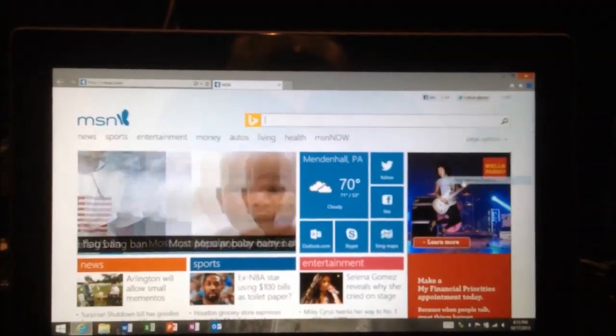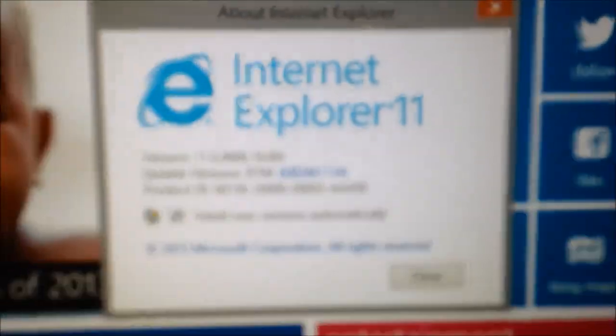Check out the version number. I think it's 11. Yep. Internet Explorer 11 comes with this. It's the RTM version.